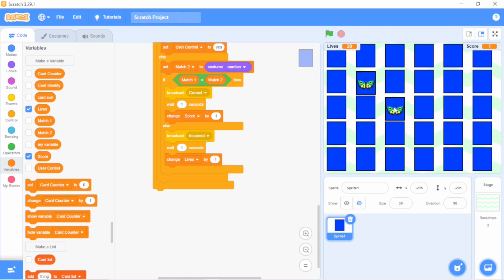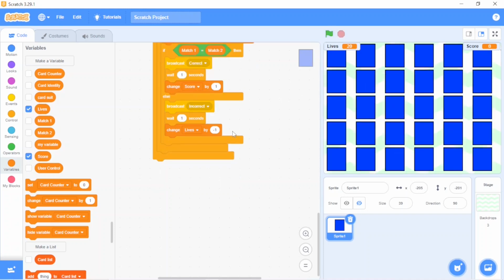Oh, see, it's butterfly and smash, and our score is increased by 1. So our code is working very well, right? Okay, let's continue. Now we are going to set the coding according to the broadcast, when I receive incorrect and when I receive correct. First, we are going to choose when I receive incorrect.